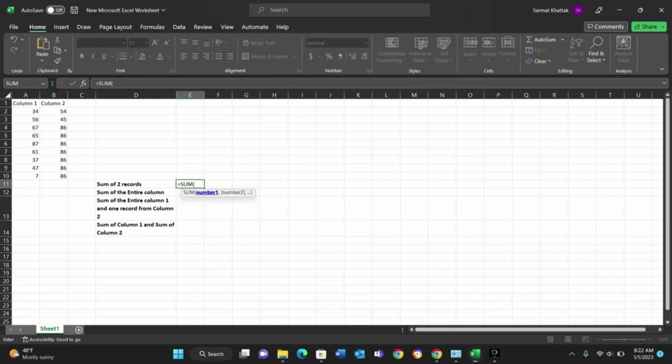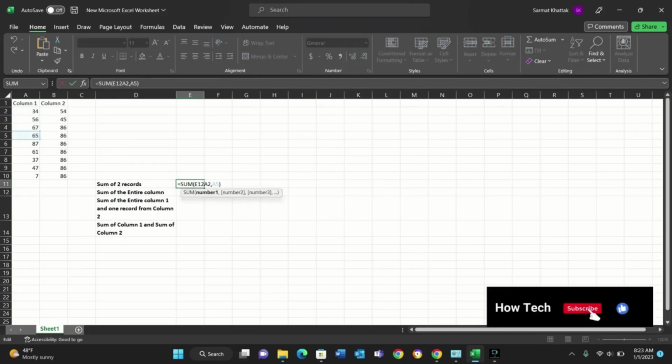To find the sum of two records, you need to use sum, then the first cell, and then comma, second cell, and it will give you the sum of those two cells. The sum of those two cells is 99. It's 34, and 65 is 99. Now let's do the other one.